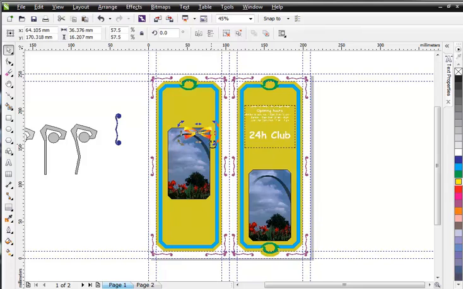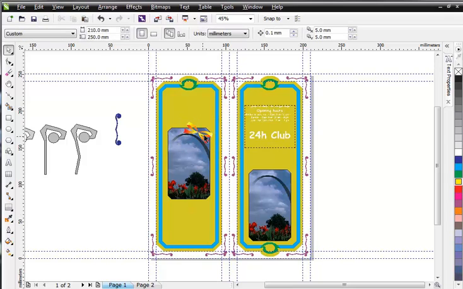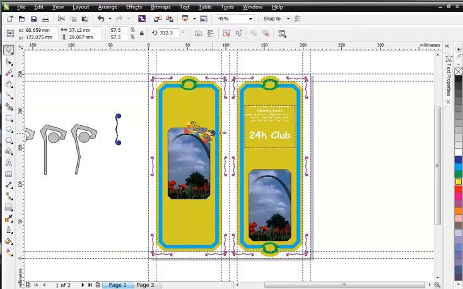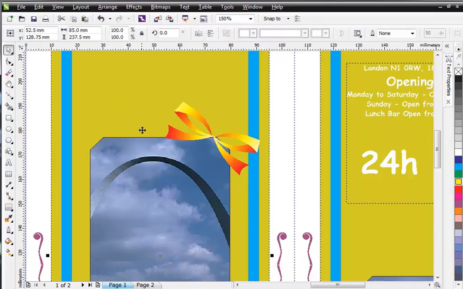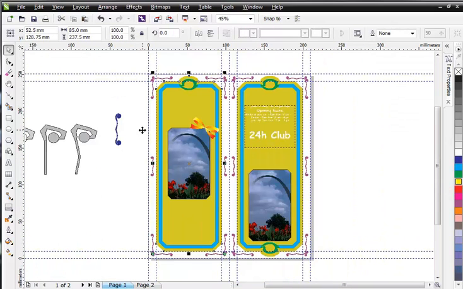We can now move this figure over the rectangle. Each element that's placed outside the page will be available on all pages. Let's zoom in on this element. Rotate this figure and place it somewhere over the top right hand corner of the photo. Press Shift and F4 and switch to page 2.